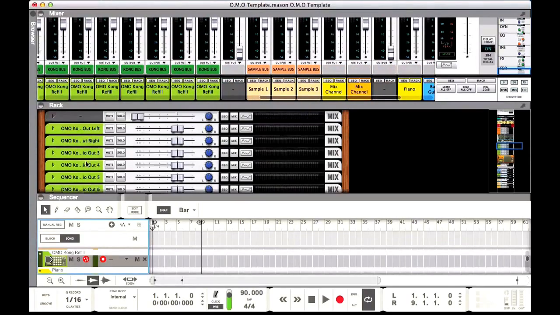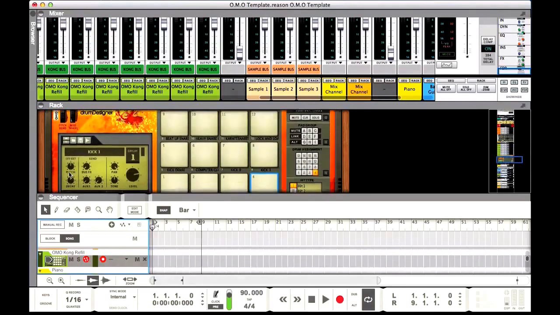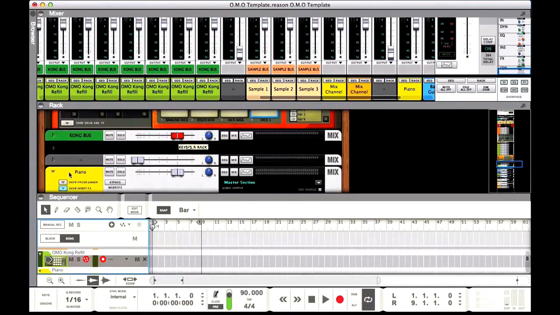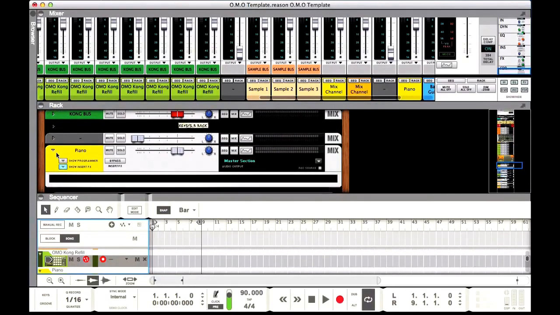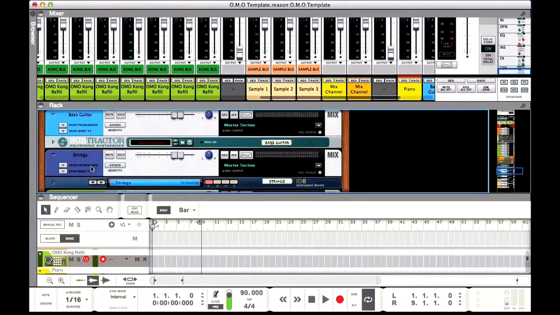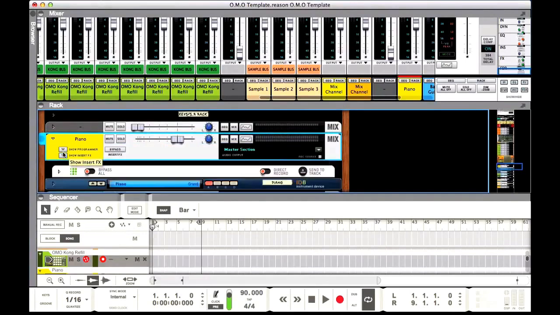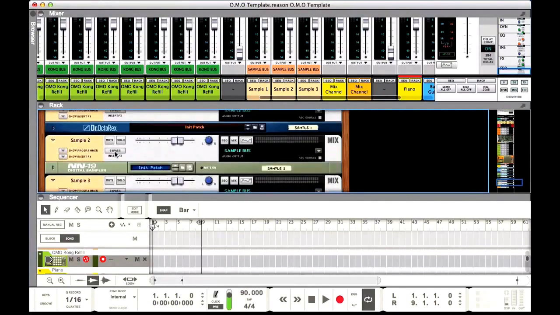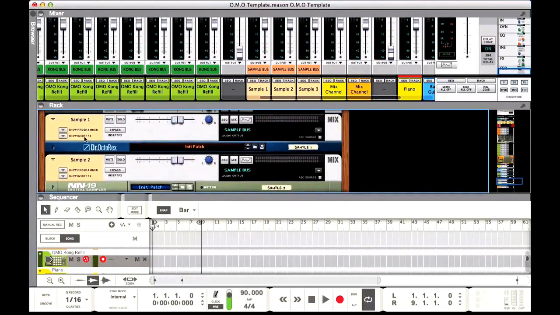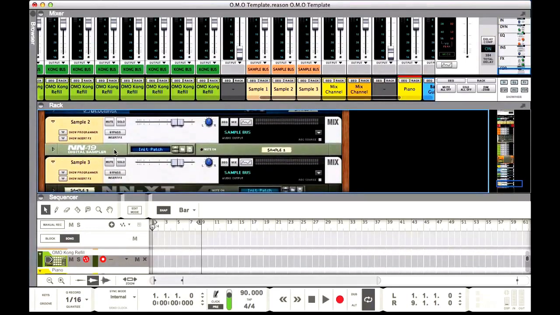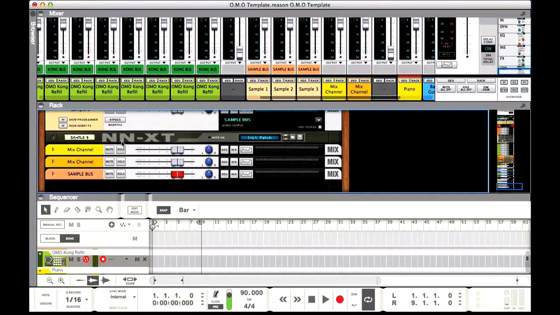Now we get down to the samples. For those that love to sample, I didn't put any samples in here. I didn't load any samples up, if I should say that. But as you can see, you have your Dr. Rex, you have your NN19, and of course the NNXT.